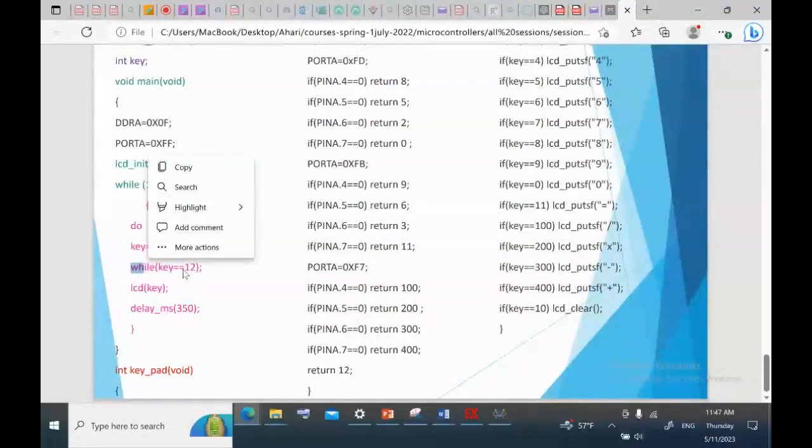Do we have key 12? Yeah, that's what I'm asking about. Hocam, there is no key 12. It's not defined. Yes, very nice. We don't have key 12. Then what does it mean?